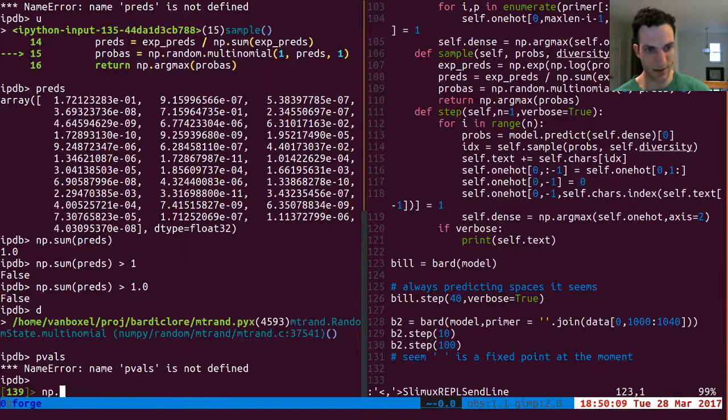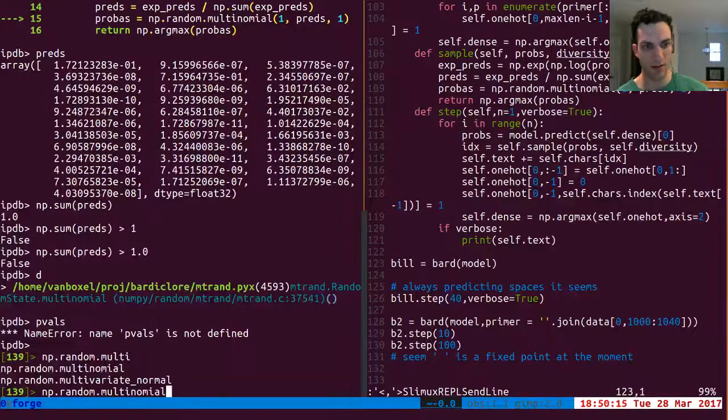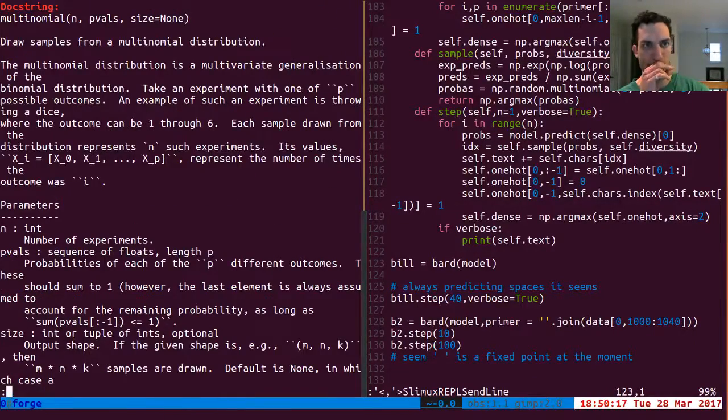All right. No, numpy.random.multinomial. Multivariate generalization of the binomial, yada yada yada. Takes an experiment with one of p possible outcomes. Example, just throwing a die where the outcome could be 1 through 6, yada yada yada.